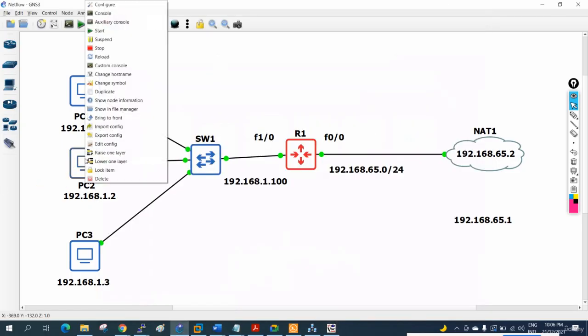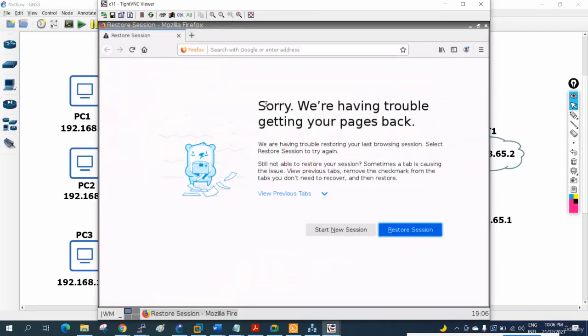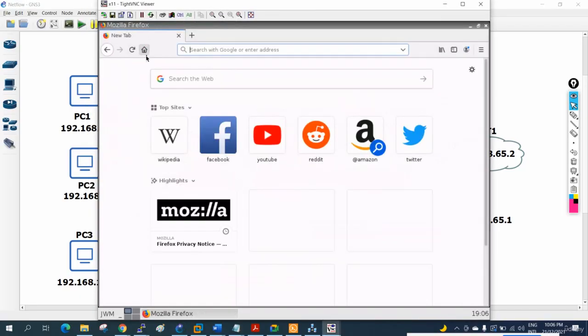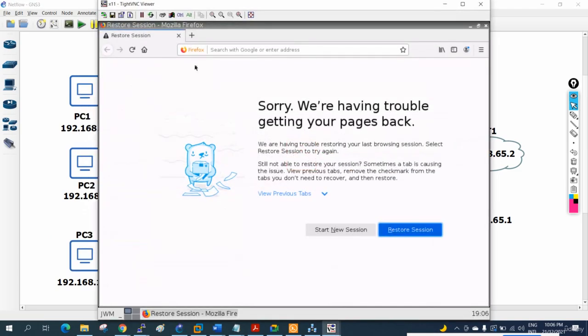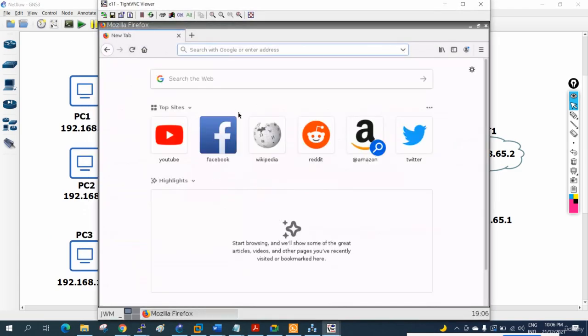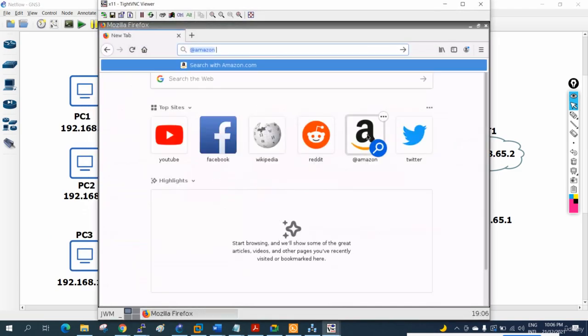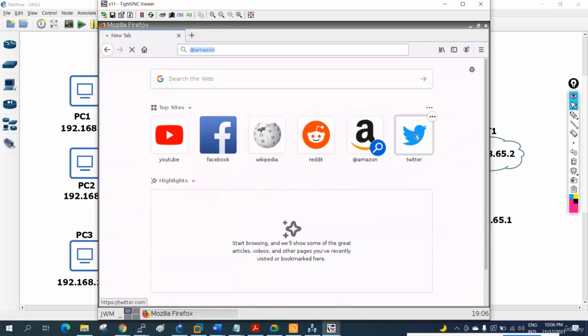And for PC2 I will take the console of this one, and here I will access Facebook. So here I am generating the traffic to Facebook for PC2. Now I will go to PC3. I will go to home, and I will generate the traffic for Amazon or maybe Twitter. I will generate the traffic for Twitter for this one.